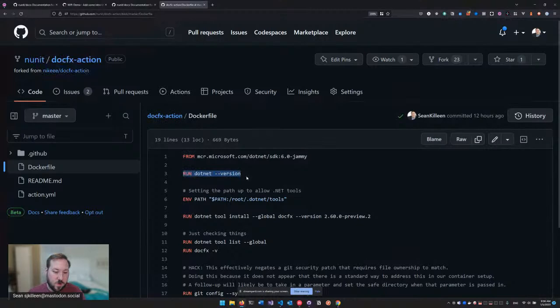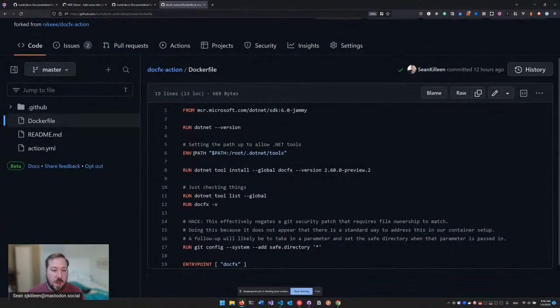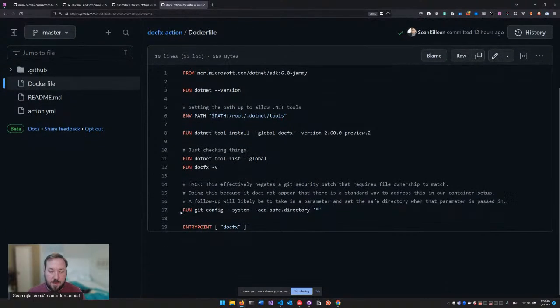So we have a couple of things just for our setup where we run the version. We have to set an environment path, and this is to make sure that the .NET tools that we install can then be run. And then we install, as a global tool, docfx. We point out some more things just for our own edification around what's running there. And then I have to add one more hack there for a Git patch that was released, and that is to make sure that Git doesn't throw dubious ownership errors when we're doing a build.